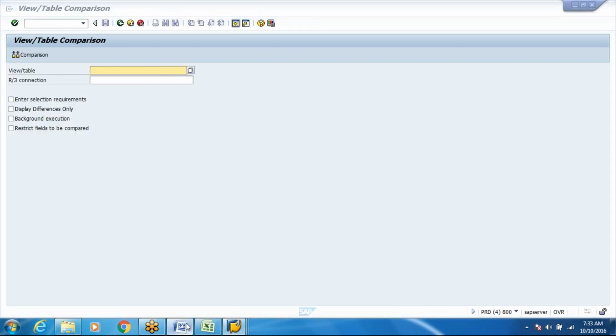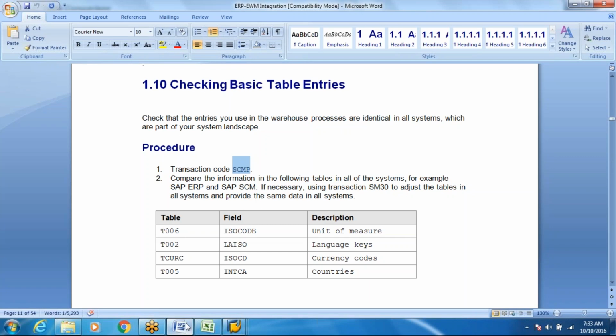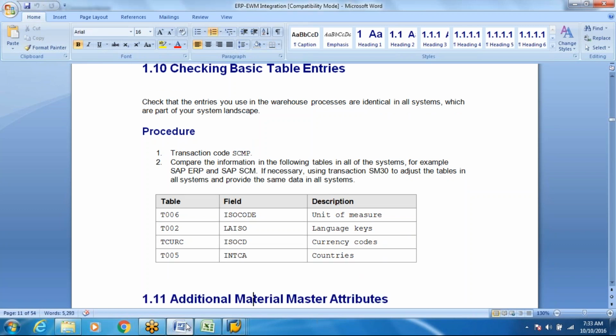So when we are implementing a new instance, EWM for example with ECC, as part of functional, we need to make sure that these four tables are identical in both the systems. If not, then we have to make certain settings to make them identical. Okay, so if you see this transaction, what it does, SCM, it compares the ECC system table entries to the EWM system table entries, and if there is any difference, it will highlight those things. So why do we need to compare?